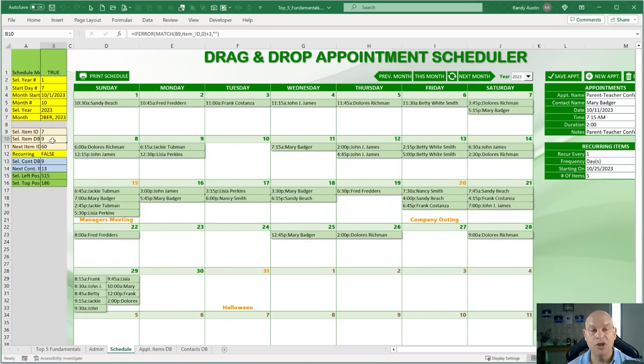Once I know the row number, I can edit and update records because I know the database row. And of course, that's going to be within a hidden column. Columns A and B will be hidden, so an end user would never see this. Match, a very powerful formula.